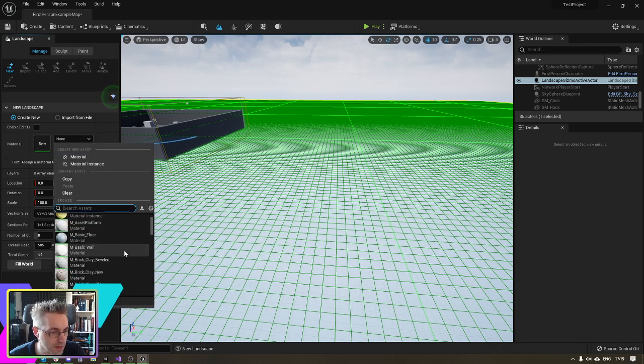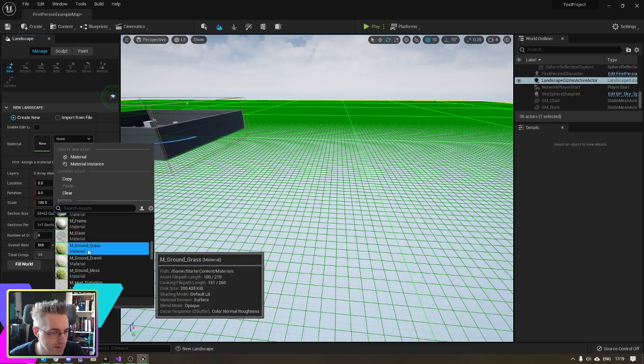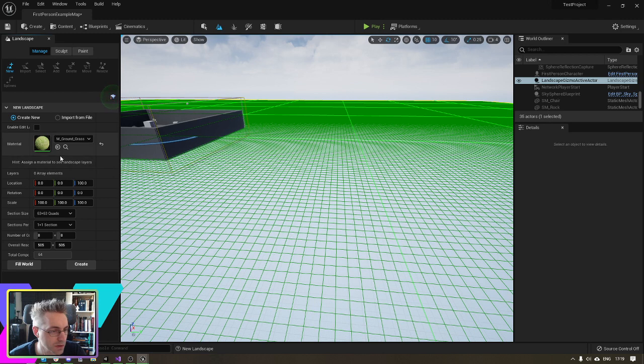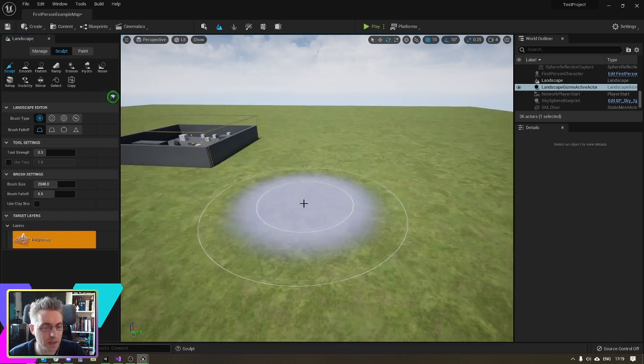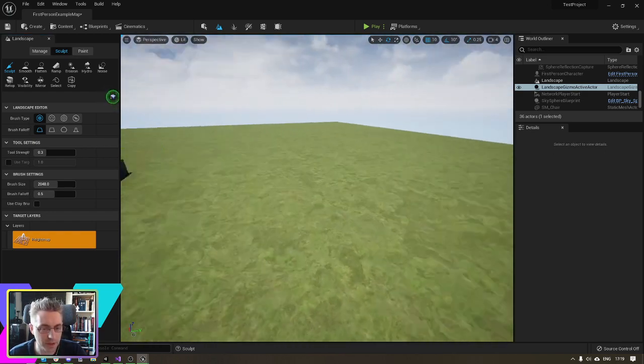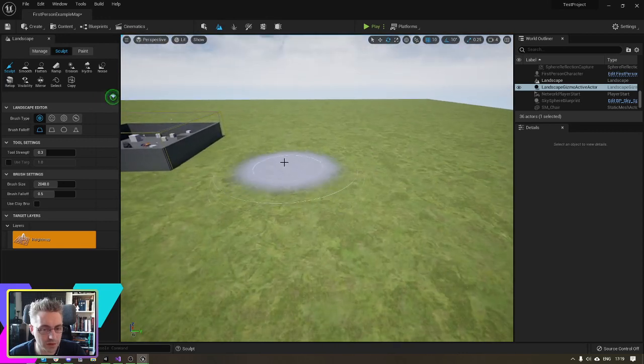material. Do I have a material? Oh, there we go. Ground grass. We can use grass for the landscape and section size. That looks fine. Fill world. Let's create that. Okay. There we go. We now have a landscape which I can sculpt a bit.